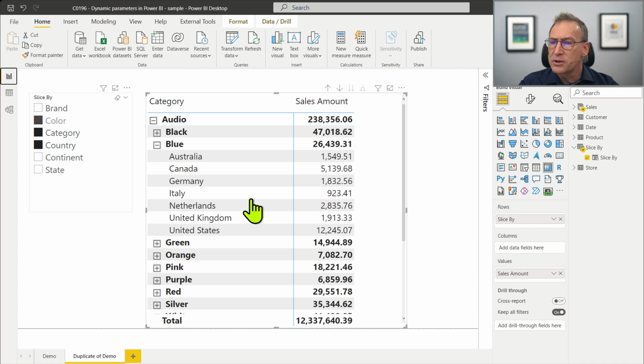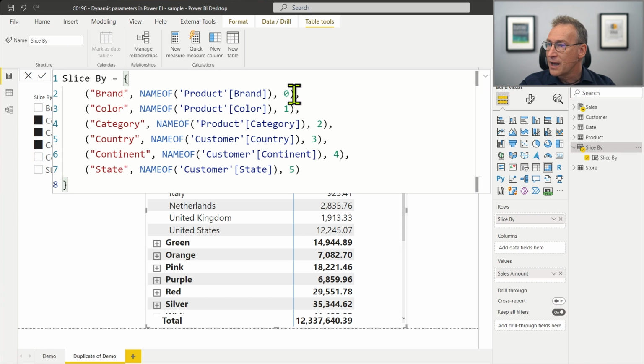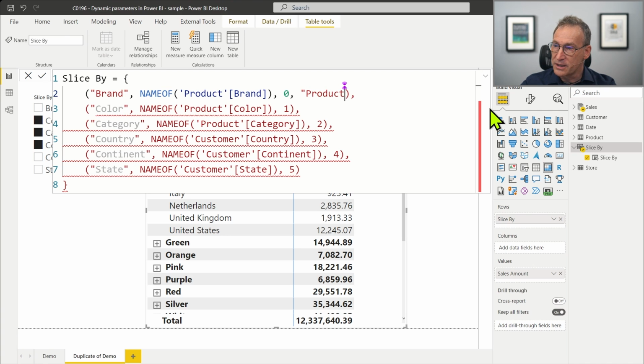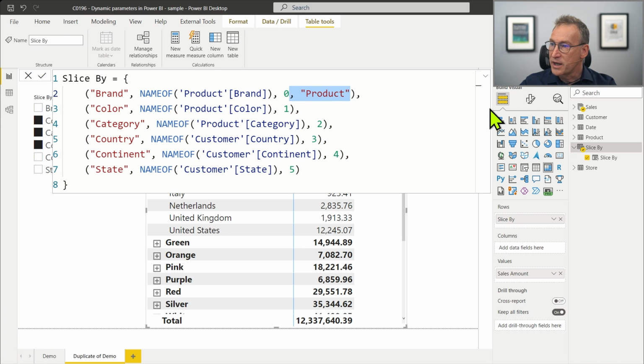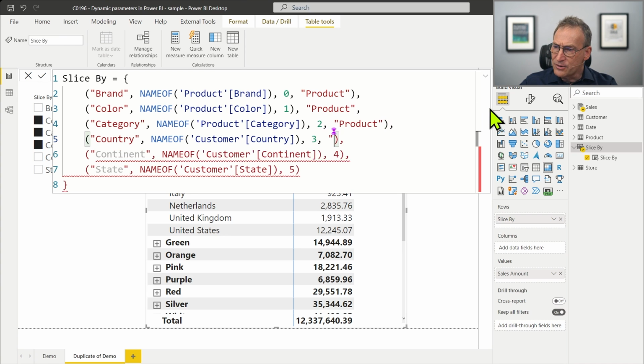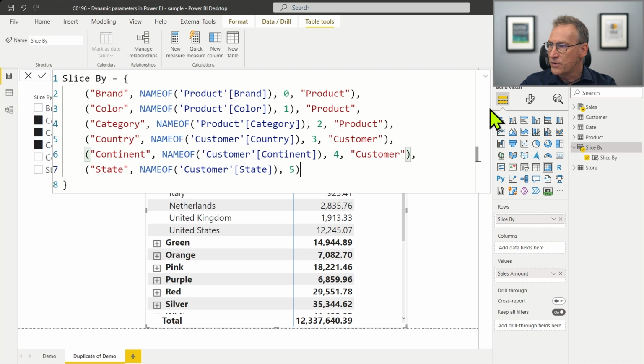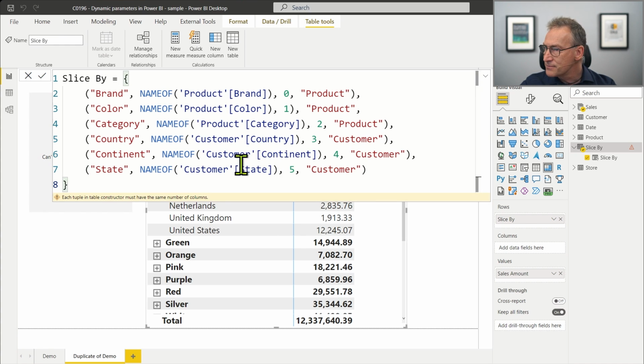I can change the content of my slice by table, adding another column. Let's call it product. So brand is from product, color is from product, category is from product, country is from the customer table. So I add a new value customer, same for continent, and finally for state. If I now hit enter, I have a problem. Why is that? Because I have a parenthesis here that is not matched correctly.